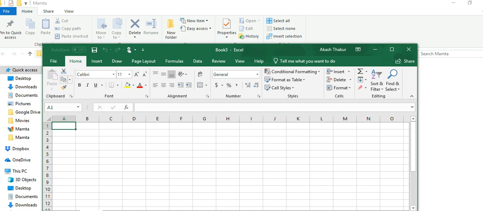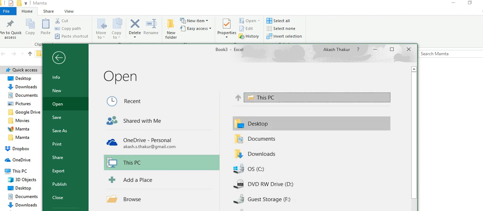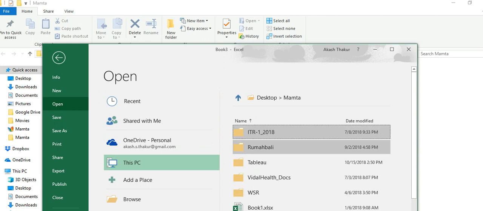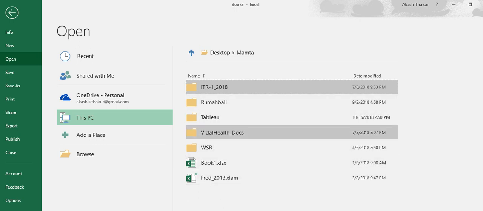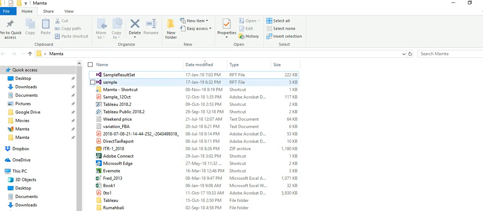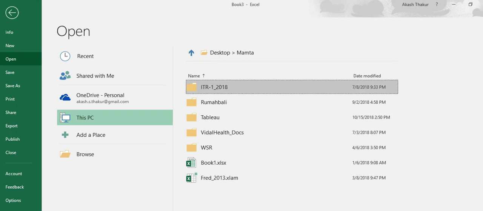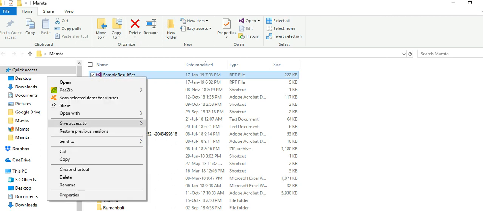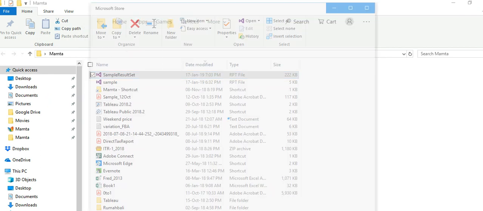Just open a blank Excel file, go to the File option and open this file. I have stored this file in this folder. Let me see the path. Okay, it is showing me only folders and XLS files, and I want to open the RPT file. So we'll do one thing. Just go here and open it with Excel.